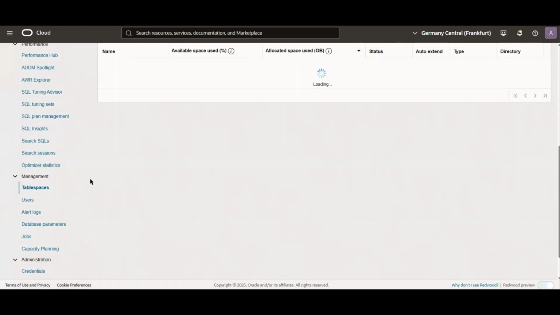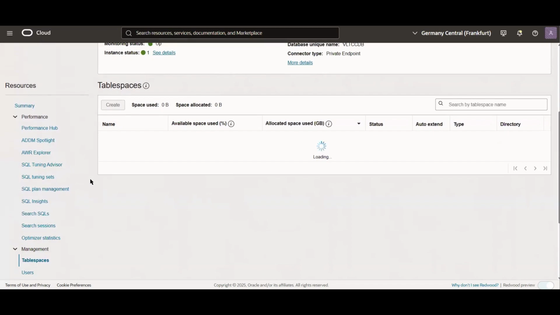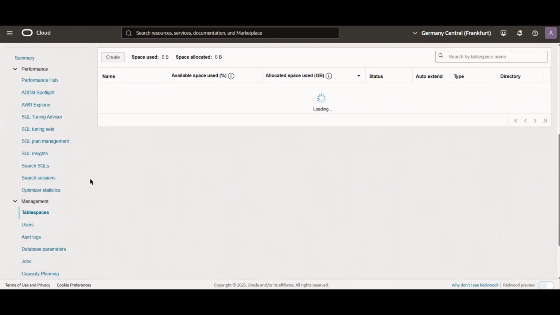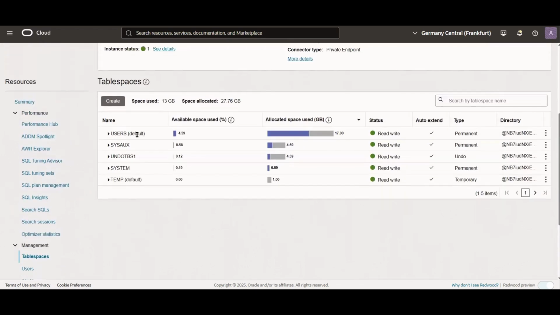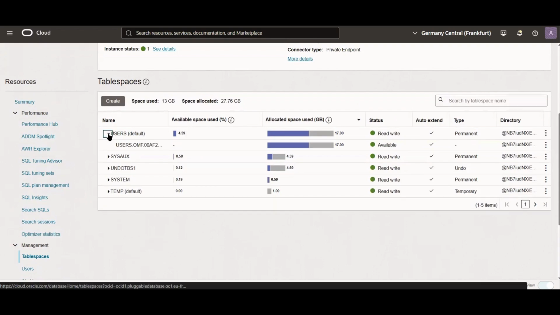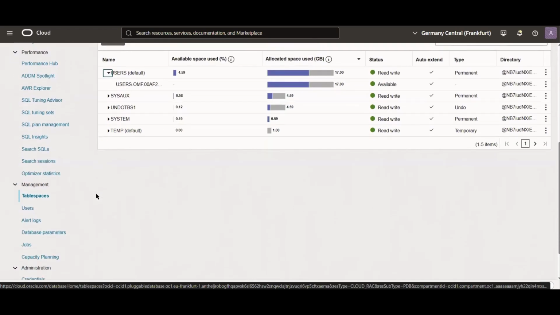And then I have table spaces. This is managed by automatic storage management anyway. So in this case, there is no need to drill down into table spaces and perform any configuration at the table space level. I have the users table space. This is the default table space for all the applications, including my sample order entry SwingBench application. And then these are the system table spaces. There is no need to change anything here.